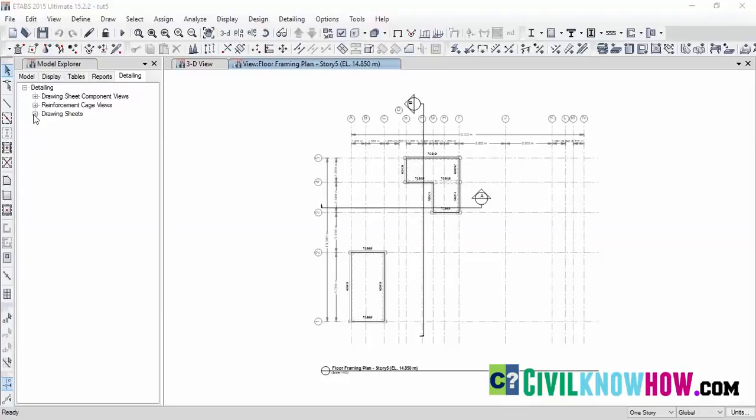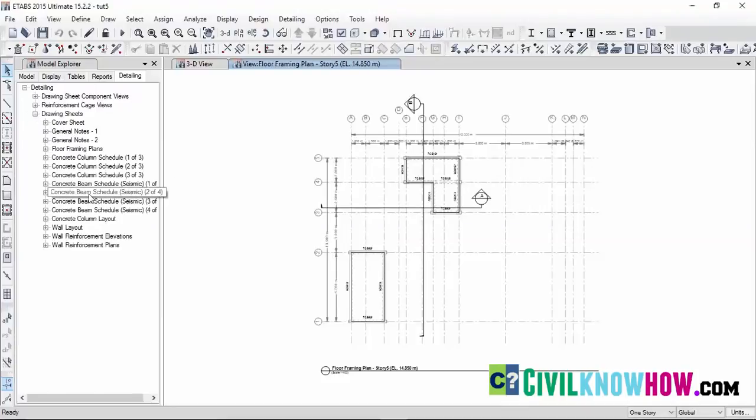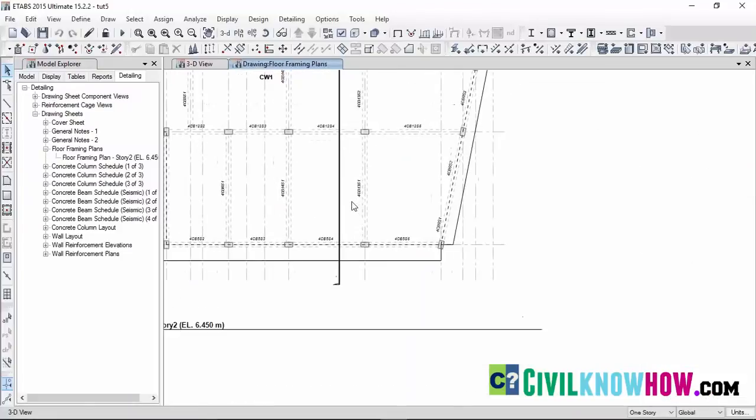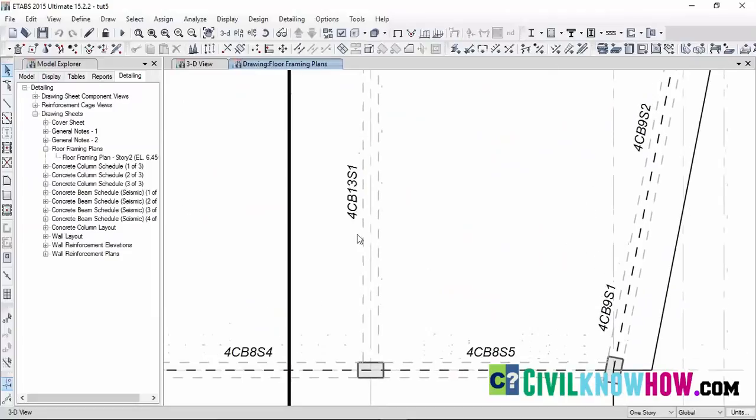So for that, go to the drawing sheets from the detailing option, select the floor framing plans and click on this one. So now the framing plan is visible. So let's zoom it to find our beam. So this is actually the beam that we desire to apply the reinforcement, and it is being named right now as 4CB13S1, where CB represents the concrete beam and S represents the span. So this is 4CB13 with the span 1. We will understand the naming when we go a bit more further.